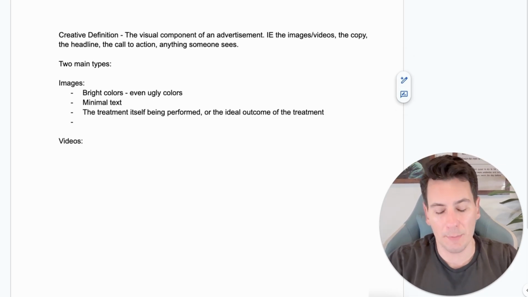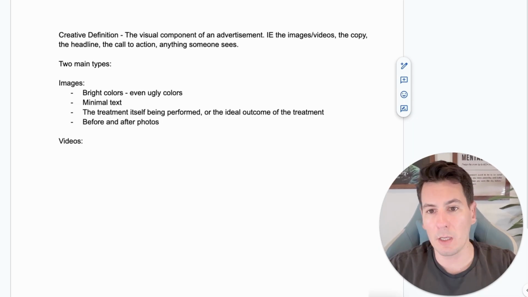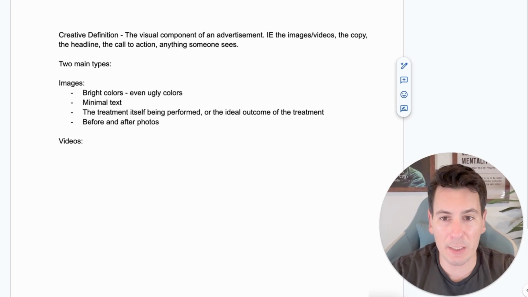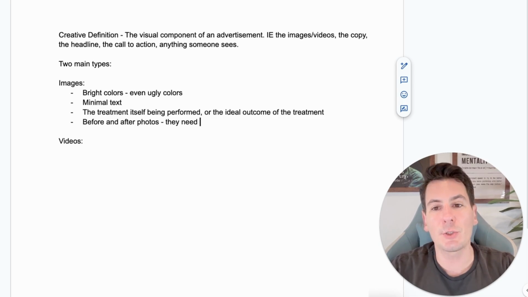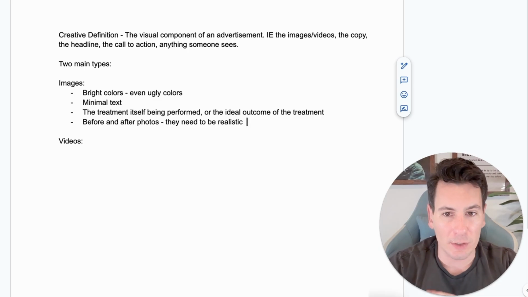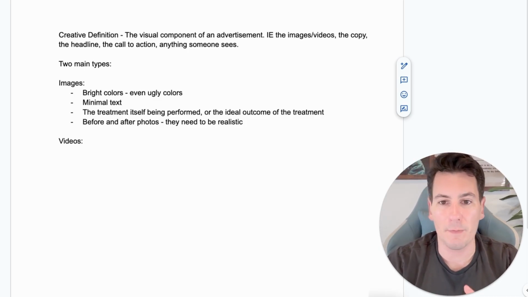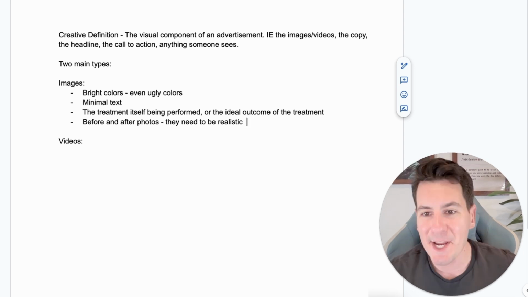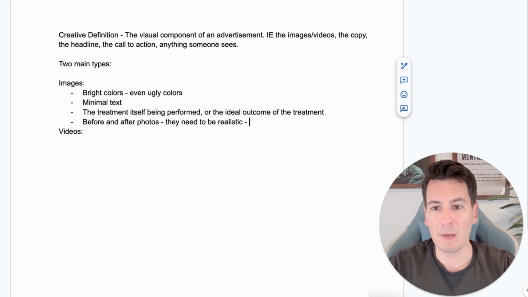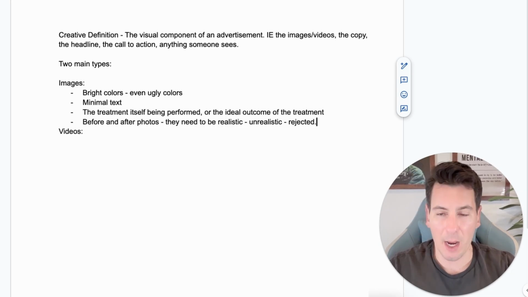To take that concept a step further, you can also incorporate before and after photos into your image creatives. Now, big disclaimer on this. They need to be realistic. Don't be photoshopping pictures of your results and throwing them up as ads. And don't go crazy with the AI image generation where it makes a person look like they've lost 10 years of aging in one treatment. If your before and afters are unrealistic, you run the risk of them getting rejected. And obviously you want to avoid that.